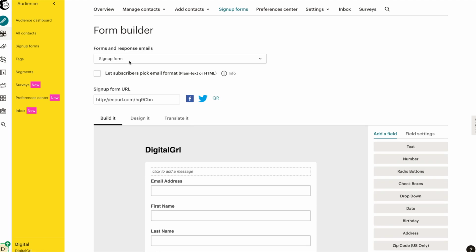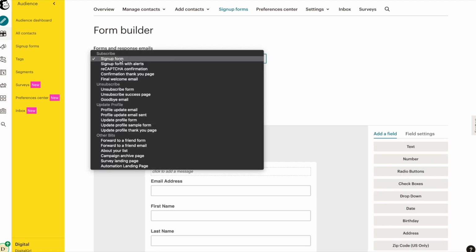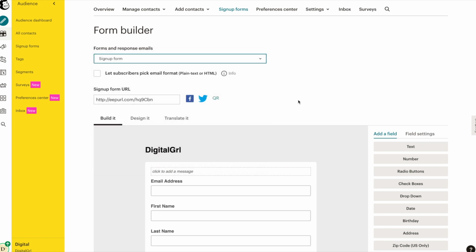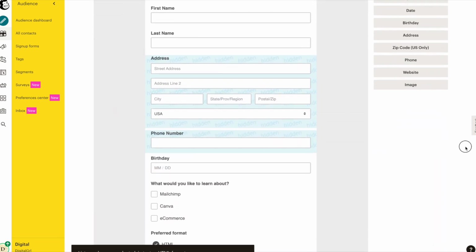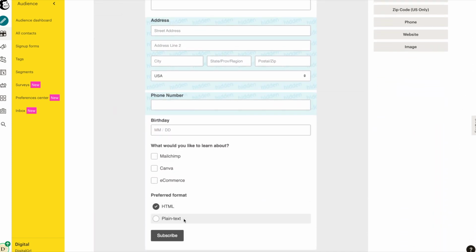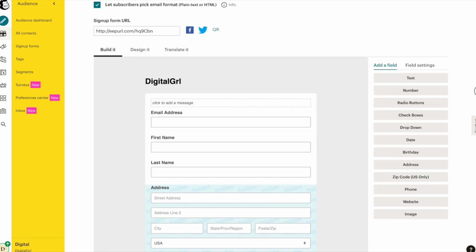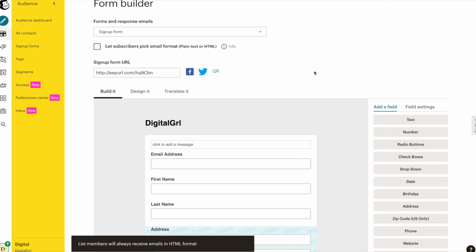It is the signup form that we'd like to edit, so we will leave that, but I'll show you there are many other different options that you can edit as well. Now this was the plain text versus HTML that we saw. So if we turn this on and head down to the bottom, users will be able to select what kind of email they'd like to receive. Now again, most people will receive HTML, so you can include this if you'd like, or remove it, and by default people will receive HTML emails.